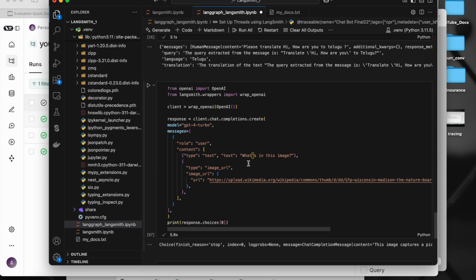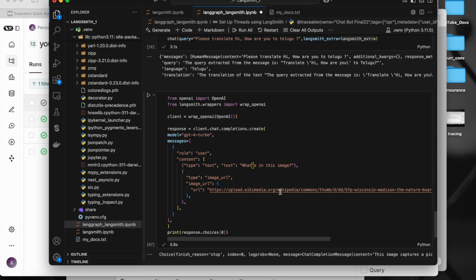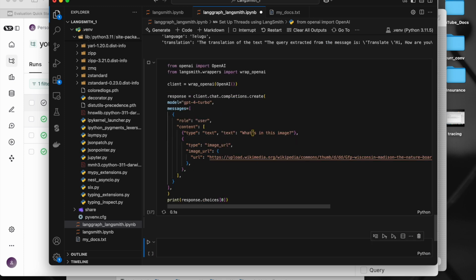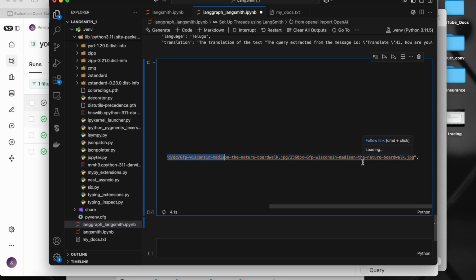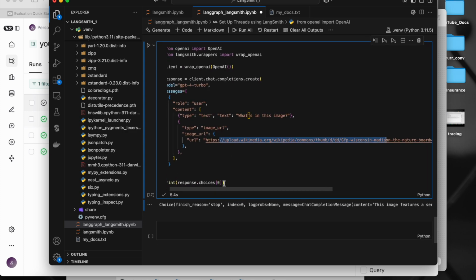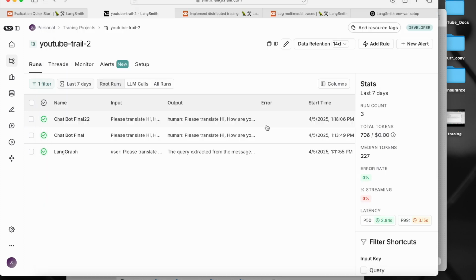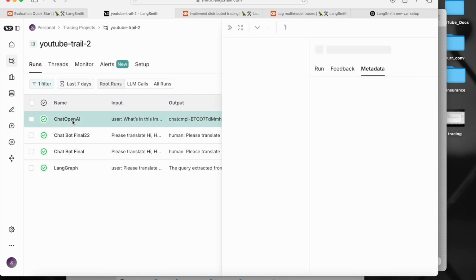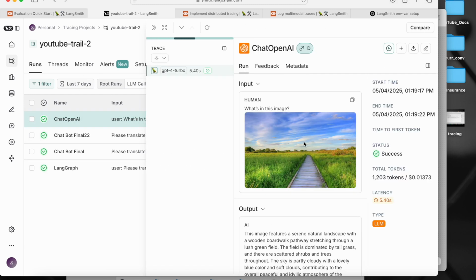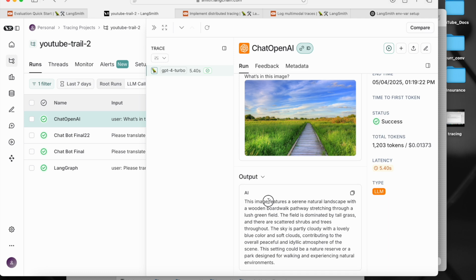And not just textual information, you can even pass multimodal information as well. When I execute this again, if you see here, I'm just passing an image file to this model, and I'm asking it to explain what this image is. When I refresh this and go to runs, the input is the image, and the output is the description it has produced.